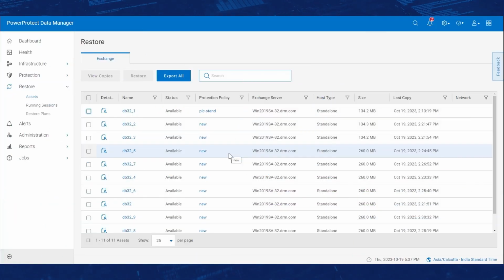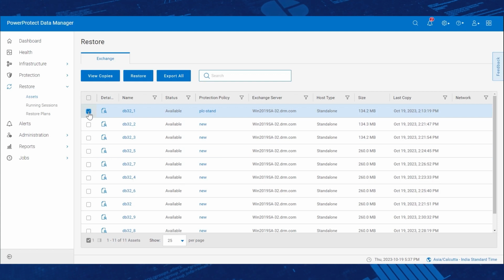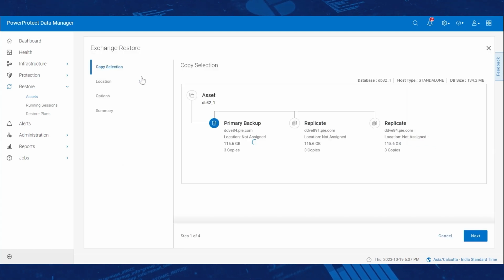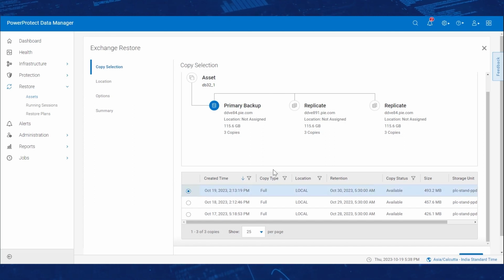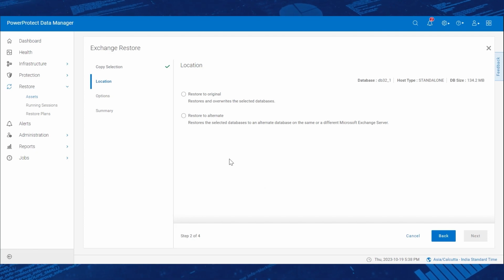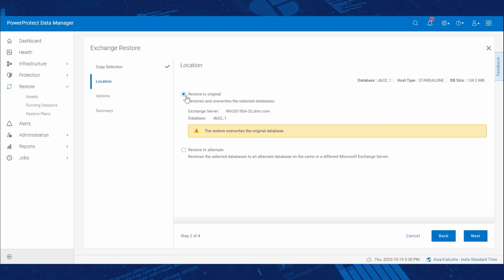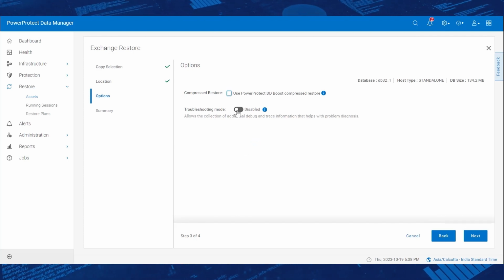To perform a restore to a database's original location, select the standalone database asset db32_1 and click Restore. On the Copy selection page, select the backup copy. On the Locations page, we can choose to restore to the original or an alternate location. For this standalone restore, I choose Restore to Original. On the Options page, we can enable the Compressed Restore option and also enable troubleshooting mode to enable troubleshooting logging.